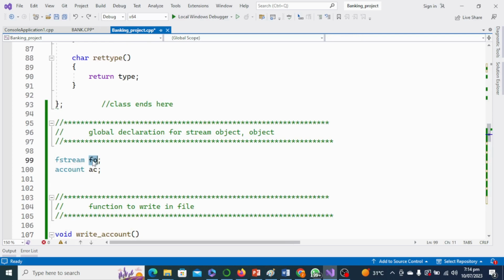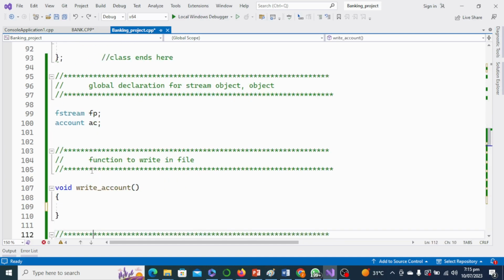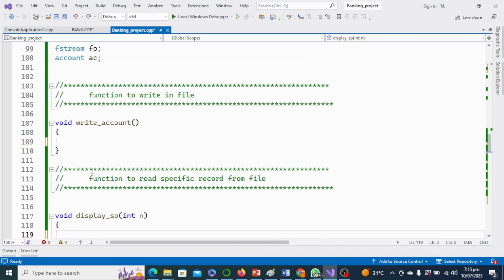So that's why I declared this as a global variable. And the same account object can also be used in multiple functions to perform different operations. Okay, now these are the important functions.